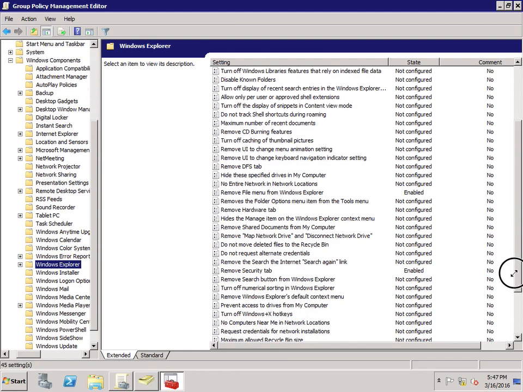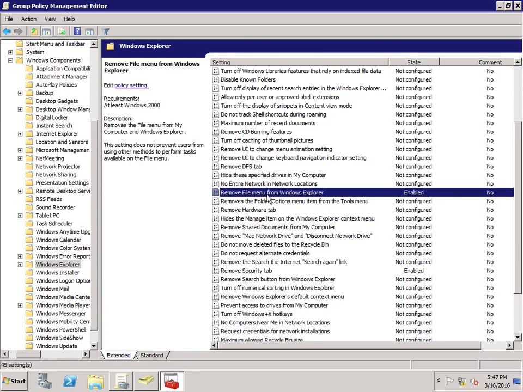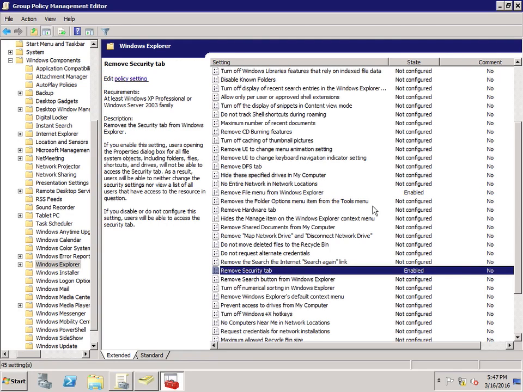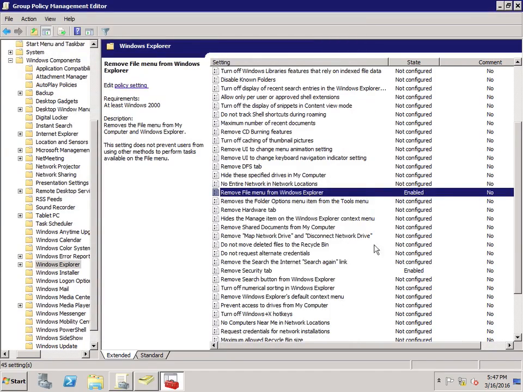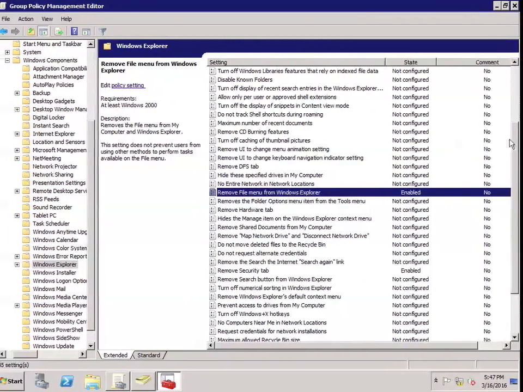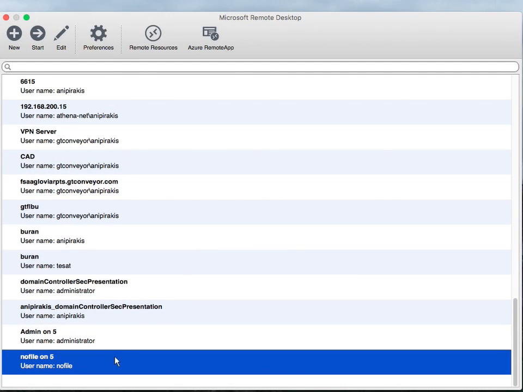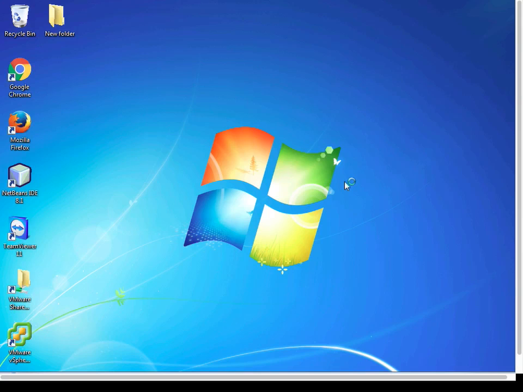Now again, just take a minute to look at this. Look at all the options that are there just for Explorer. A lot of these have options, and you can see that literally everything on the OS can be changed. So what I've done is I've removed the file menu from Windows Explorer and removed the security tab. See how it's basically just you double click and you go in here and you set this. Okay. So now let's log in to the station with the user that's going to have this applied to them.